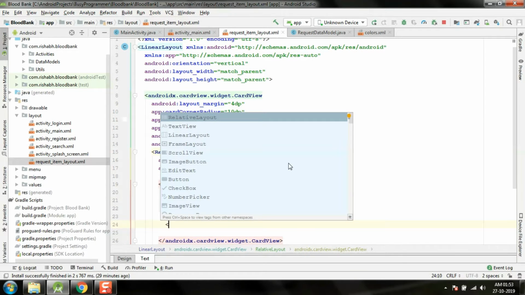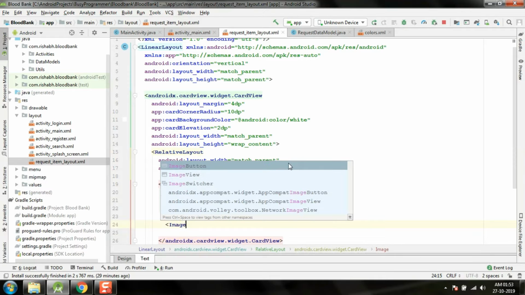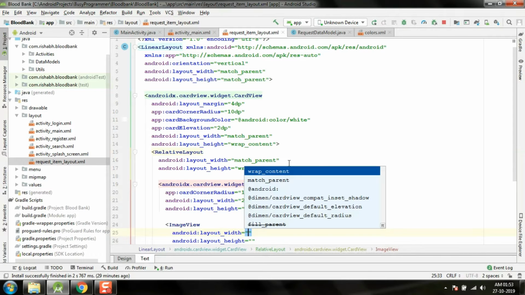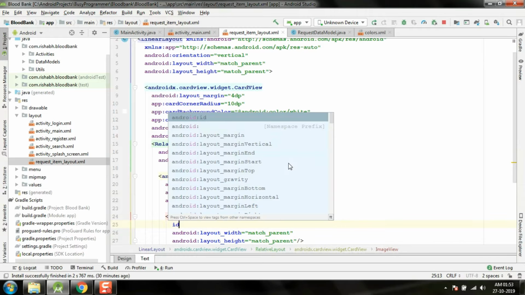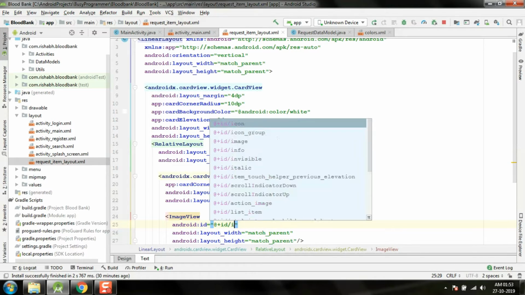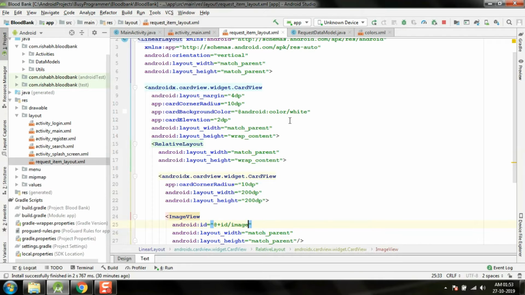Inside this we will have our image view, and it will wrap everything. Now it's going to match the height and width of our card view. We have to give this an ID. I will call it just image.